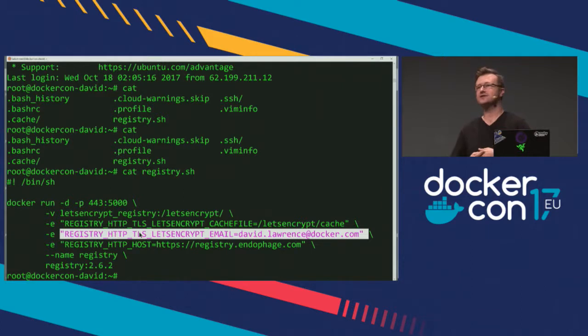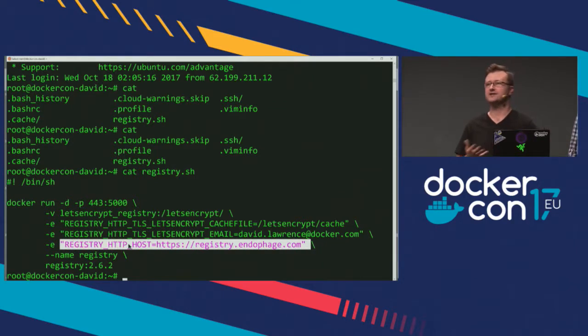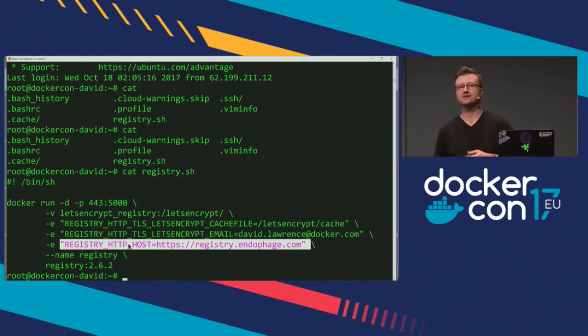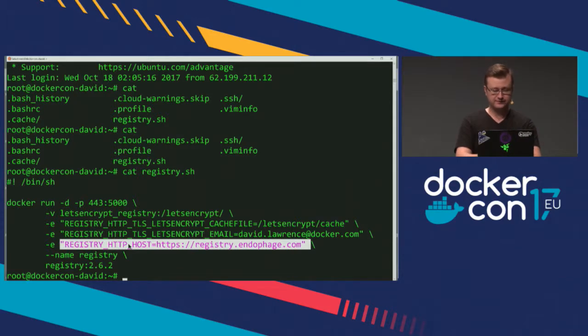This is the email address that's going to be used to register for the certificate from Let's Encrypt. And then you have to give it a host name. So you do additionally have to do DNS setup. But with these 3 parameters set, you can get the open source registry on startup to go and get you a TLS certificate. So we can run this quickly.